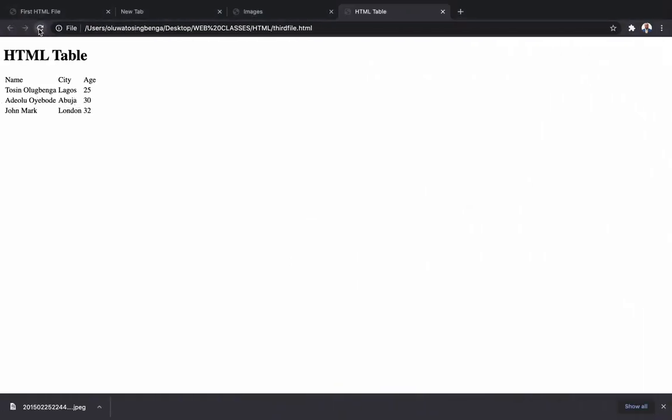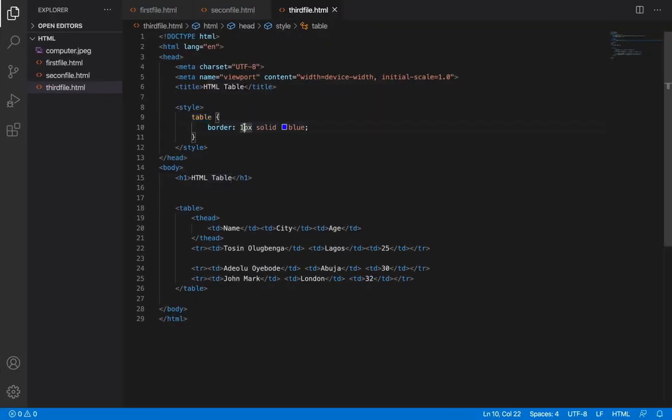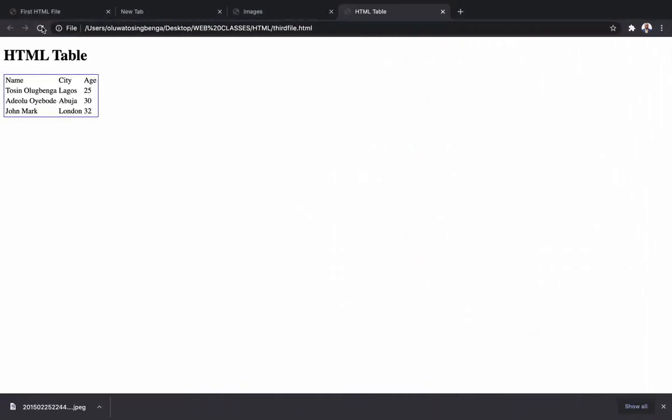So if I refresh, can you see now? It has put it within this. This is the border and this is the thickness. It is so tiny, so let's increase this to 2. You will be surprised how big that thickness will become. Can you see? So now I also want to put this type of styling in between the header and every other row within the table.